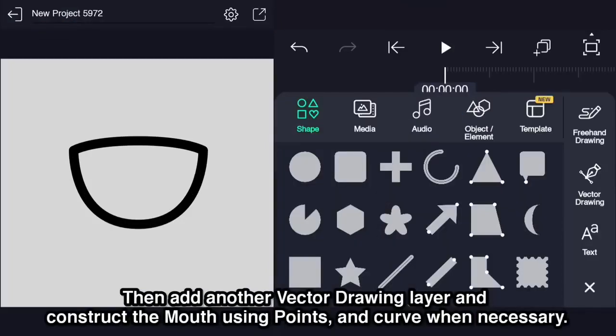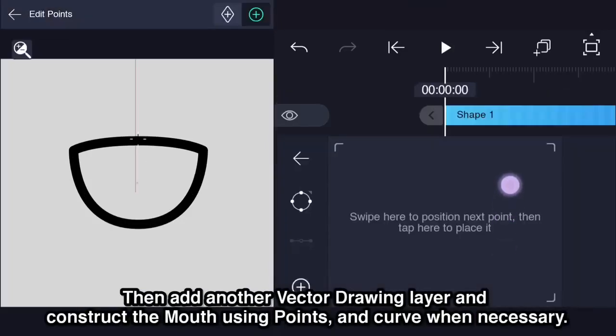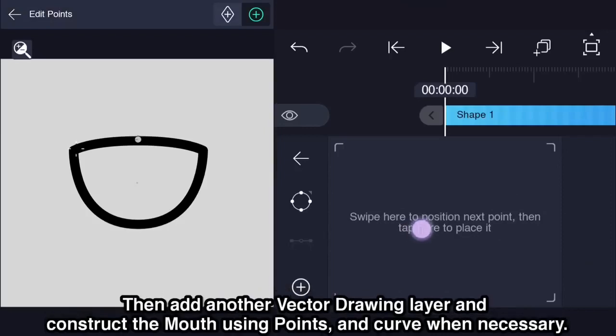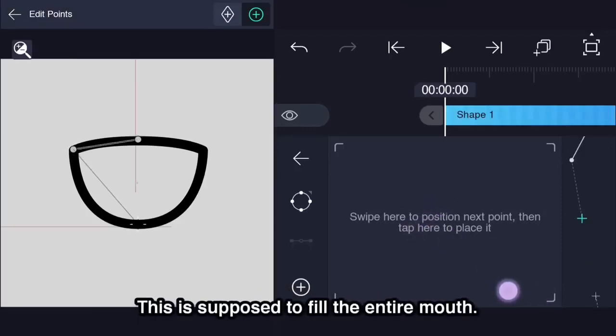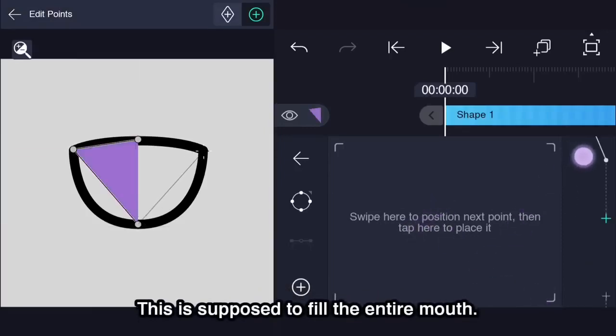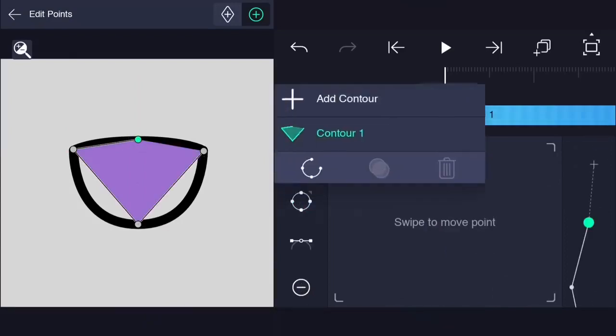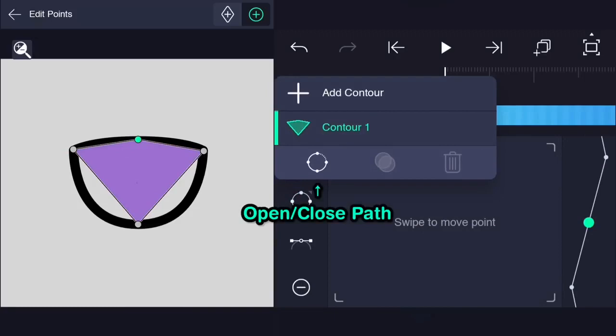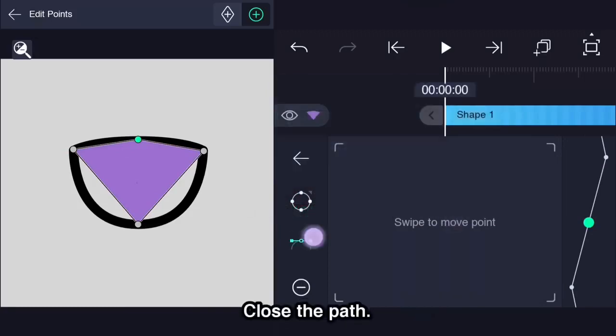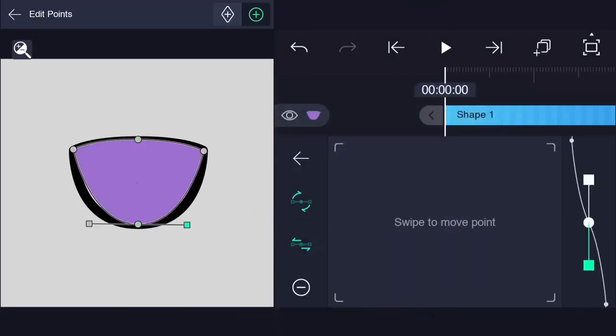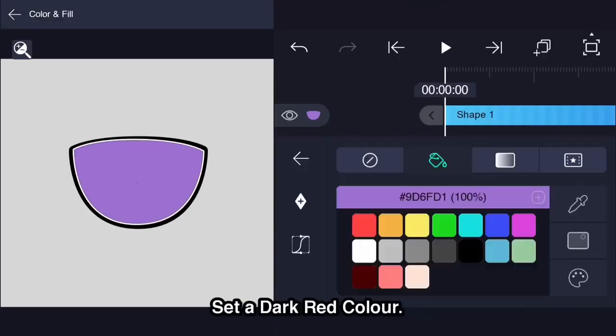Then add another vector drawing layer and construct the mouth using points and curve when necessary. This is supposed to fill the entire mouth. Close the path. Set a dark red color.